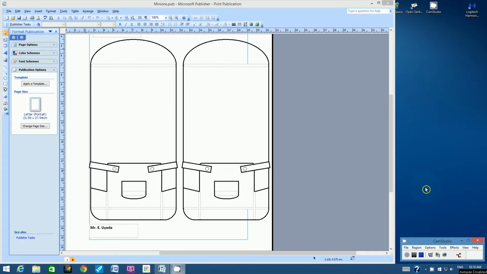Hello students, welcome to this video tutorial on the Minions project, part 3. In this video, we're going to concentrate on the legs and feet.